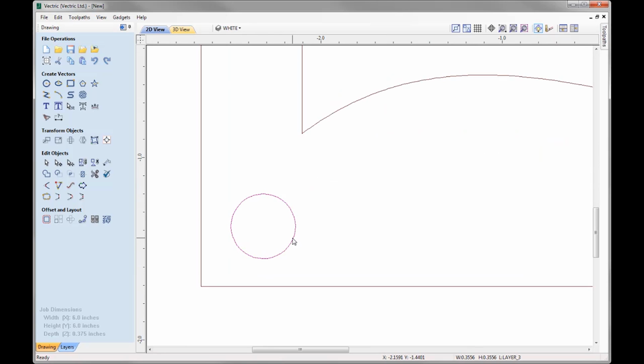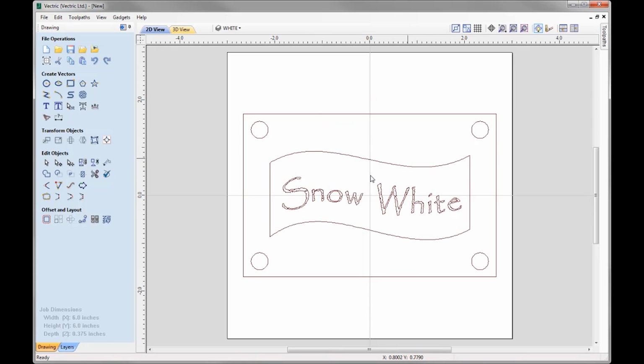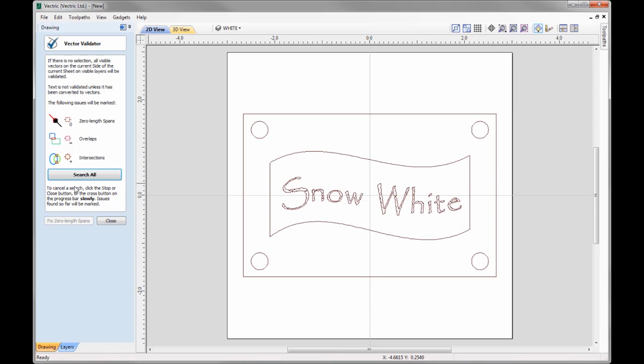So if I can take that, put it into transform mode and move that out the way, we can see that it was one circle on top of another. So I can take that circle and delete it, and here I can see that we should just have one circle there. Let's zoom to fit and go back into the vector validator, search all. We can see that we have no issues here for that circle, and that's because we had that overlap.